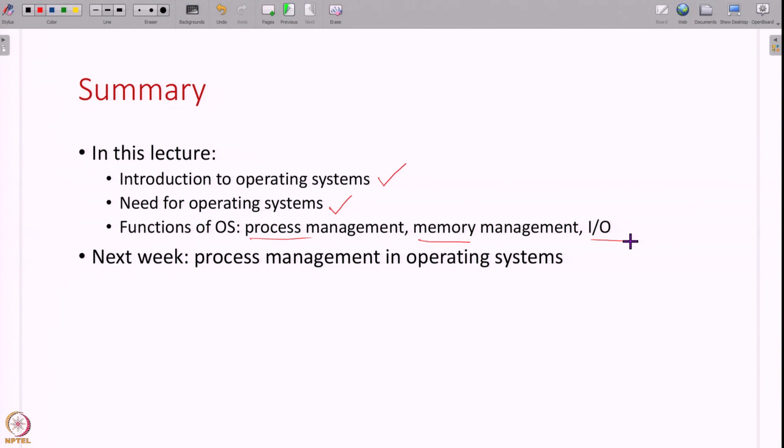And starting from next week, we are going to go deep into operating systems. We are going to begin with understanding process management in operating systems. And in the next 3 weeks, we are going to cover all of these topics around process, memory and IO and operating systems. And after that, in the later part of the course, once the base layer is clear, we are going to move on higher up and understand how user programs and how software systems are built in general.